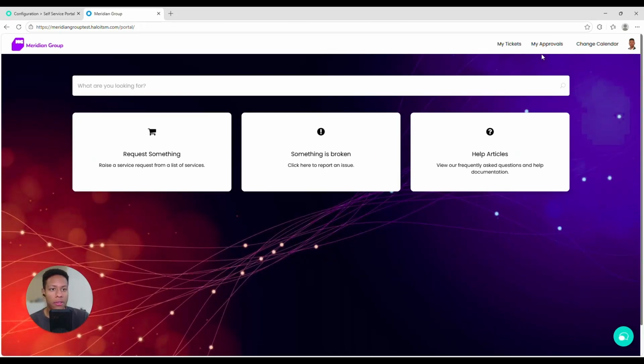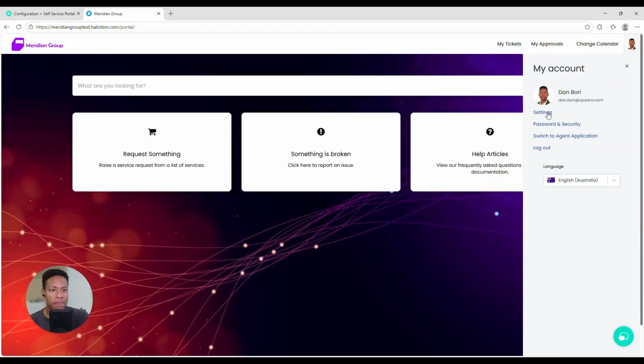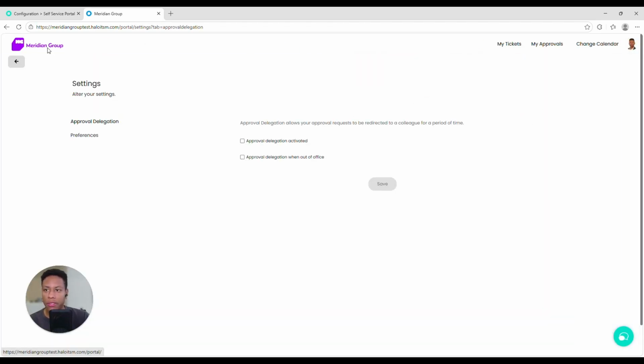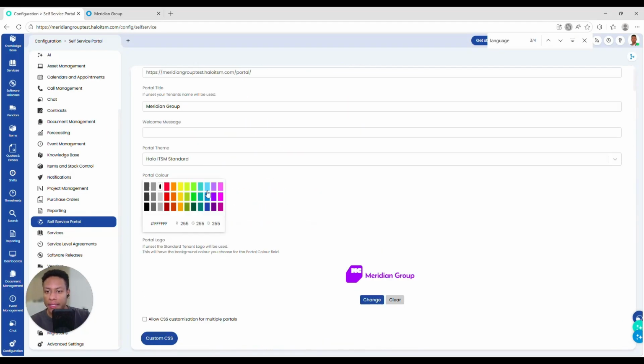Logo, nice little background. My approvals, my tickets at the top, and our change calendar as well. I'll give all users access to that. We can set our approval delegation from the top right. And always, if you need deeper customization as well, we do have our custom CSS area.